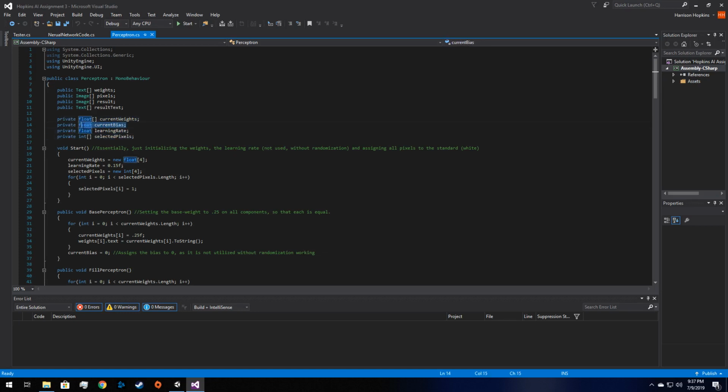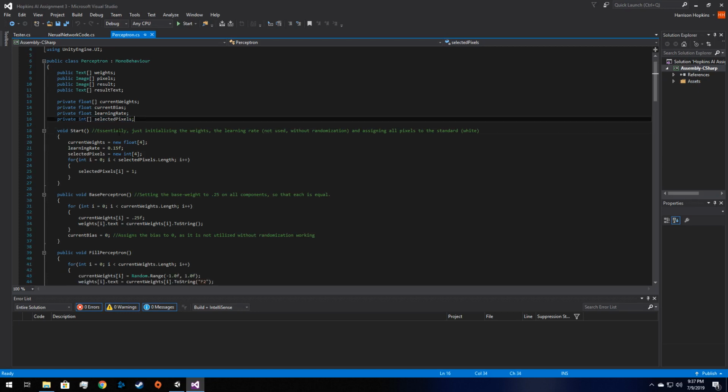And then I have a couple private arrays and some other things. The bias, which is only really used when utilizing the random weight assigner. Current weights, which helps take in all of the weights so I can display them later, and it keeps track of them for the program. The learning rate, which is how it's going to learn over time about understanding the information it's passed, and then another array for the selected pixels, which again is just tracking information for it to work with.